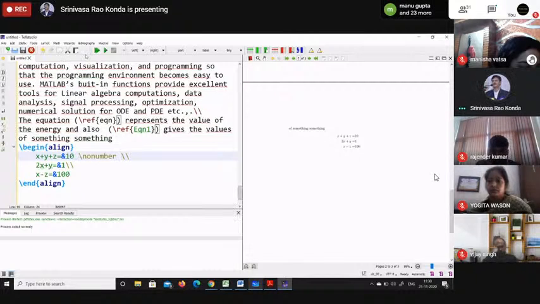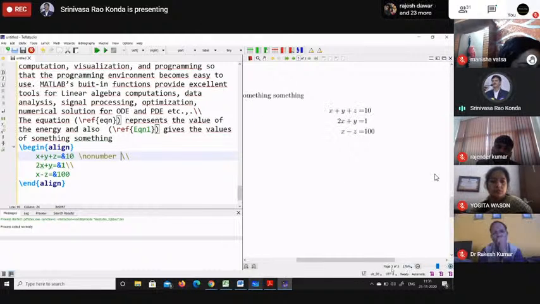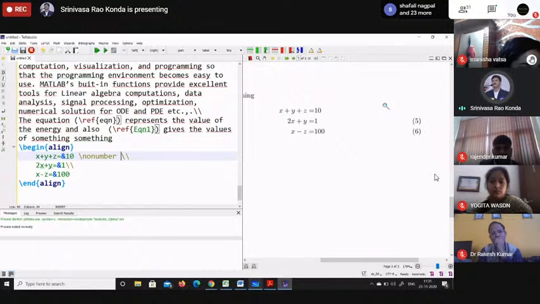We'll run this one. What will happen? Whether I'm getting a number, we take first. So no number came for this equation. Am I correct or not? No number is there for x plus y plus z is equal to 10. Suppose I don't want this number also. No number.